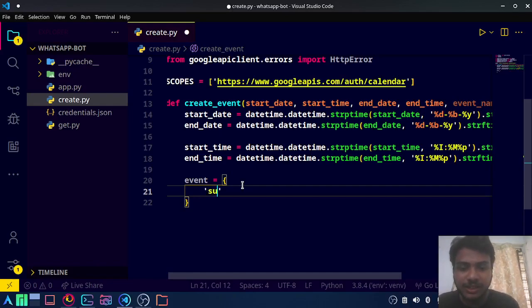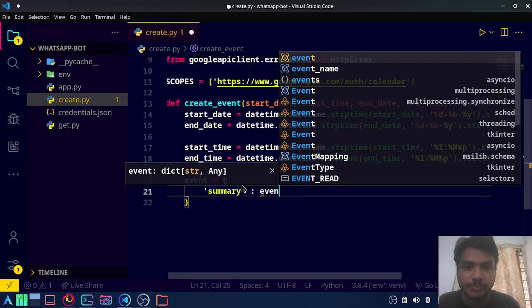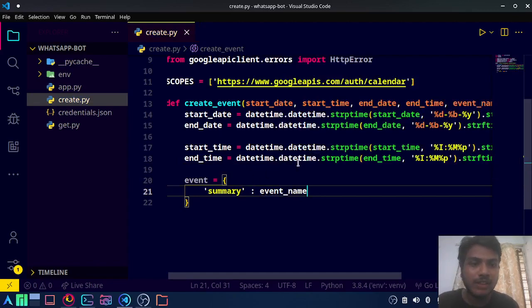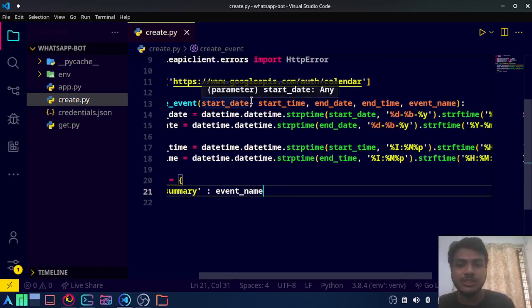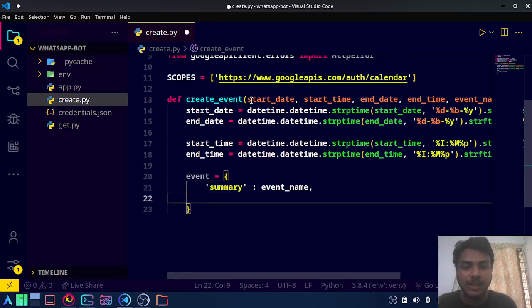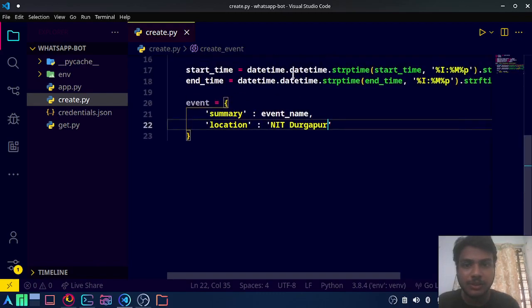So let us understand it. So I'll write here summary. What is summary? Summary is basically going to be my event name. Okay, so I have used my event name, I have used all my arguments, so this is my event name. So summary is basically the summary, that is the name of the event. Now location. Location is going to be basically, suppose NIT Durgapur. Okay, so let me scroll it to the left.